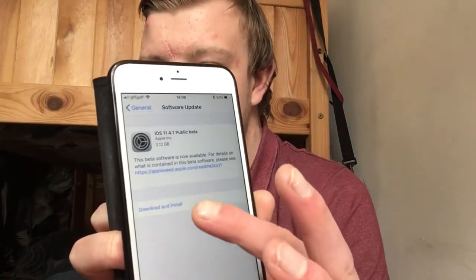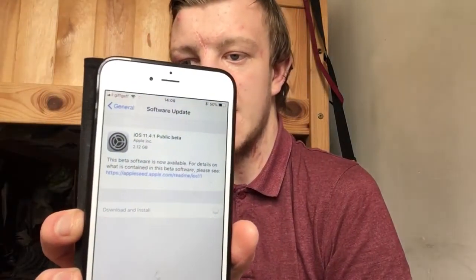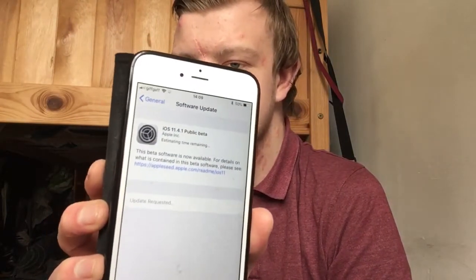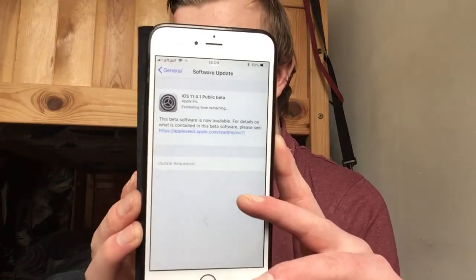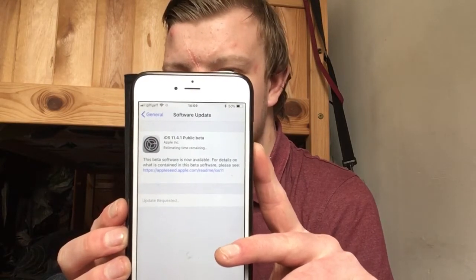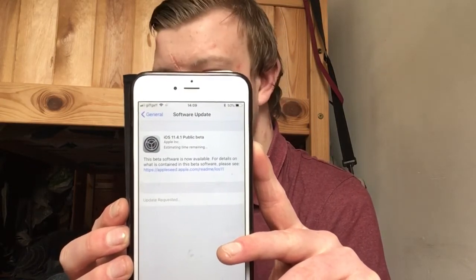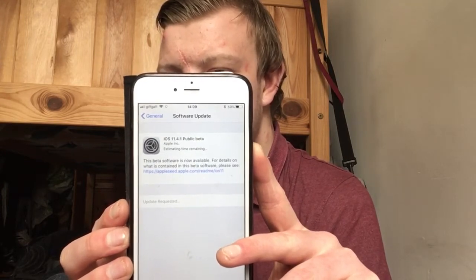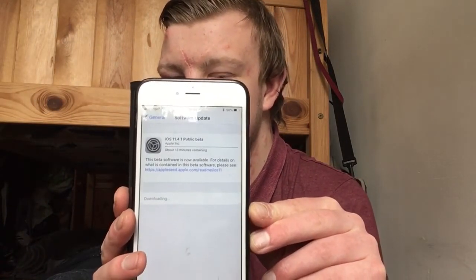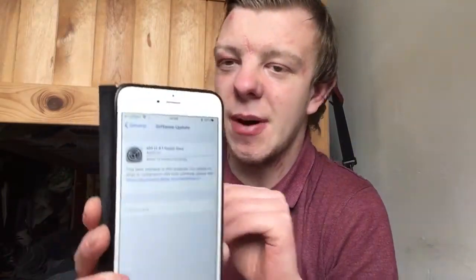So all you've got to do then is press download and install, enter your passcode if you have one, and then here we go. Now it's just going to request the update, which shouldn't really take that long, to be honest. And then fingers crossed, in a second, it should start downloading. Here we go. Look, it is starting to download. So there's about 13 minutes remaining for this download, around about 13 minutes.